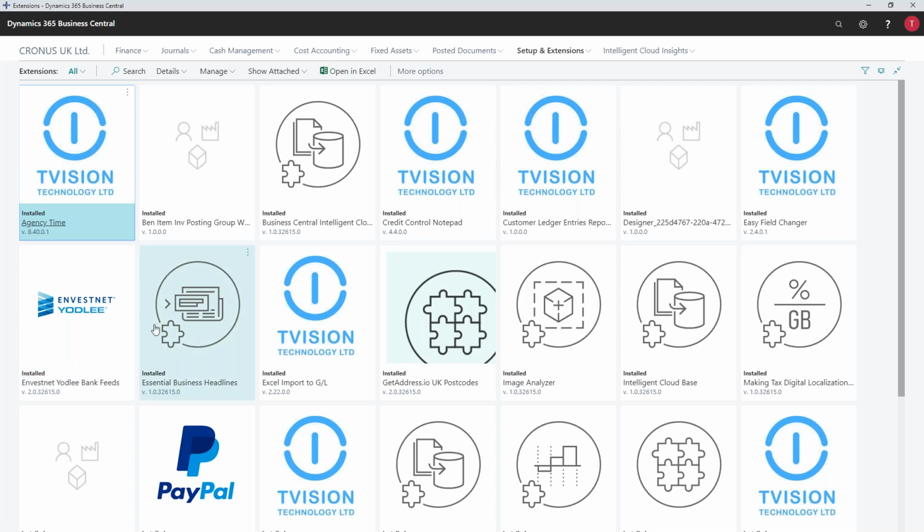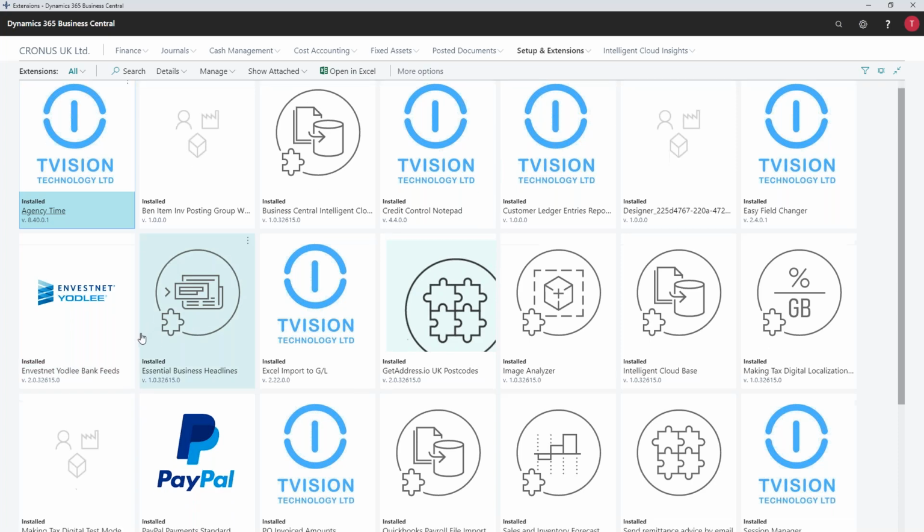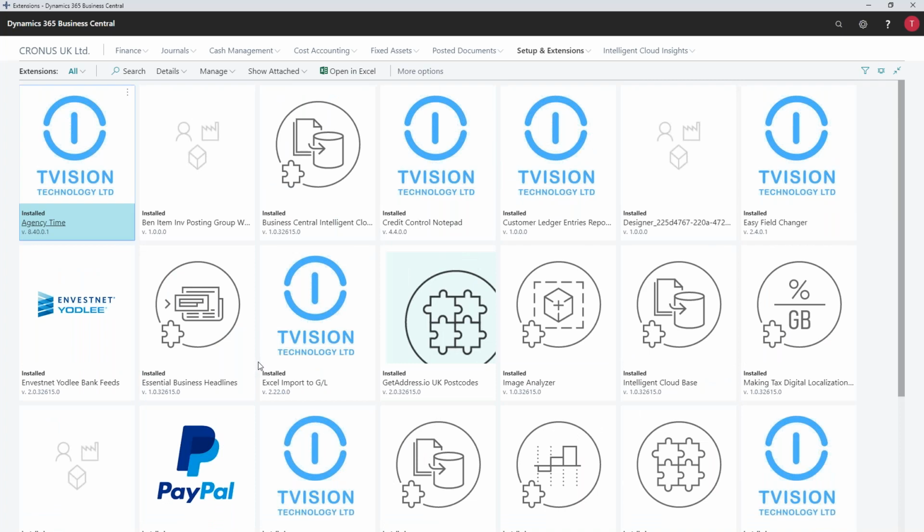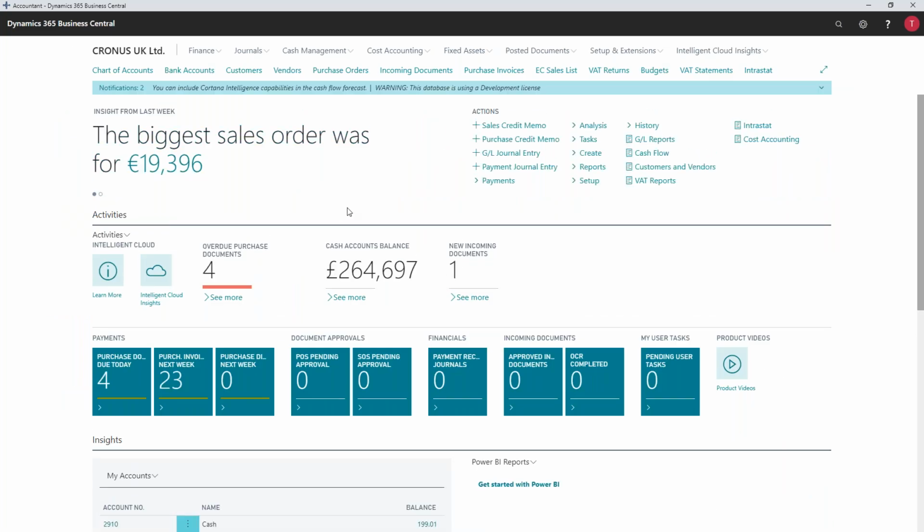You will notice there are some other options on here that jump out, PayPal and WorldPay. So if you're a cutting edge company and you've got a PayPal account, you can start using that integrated functionality as well. But let's come back. We assume that we've made our decision, say we chose BACS, TVision have put BACS functionality on for us. So now we can start processing some transactions.